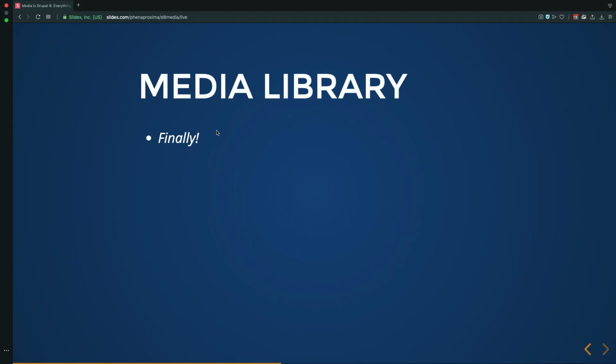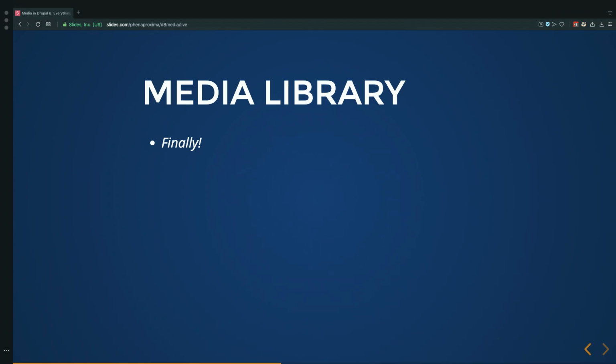Okay, cool. So how do you reuse things? That's the media library module. And I say finally, because it's finally in core, it is finally stable in Drupal 8.8, and every other CMS that I know of has had this kind of thing for literally years, forever. So we finally have it. Yay.